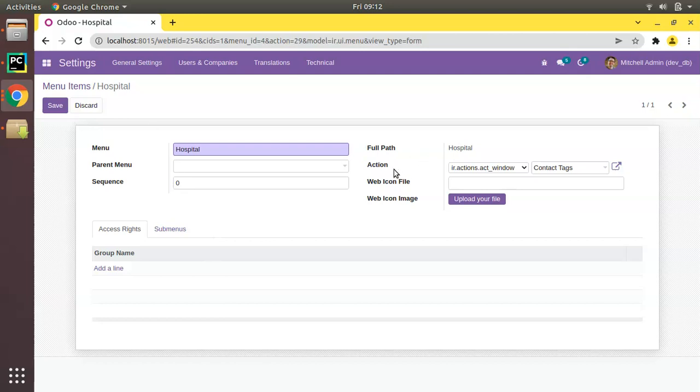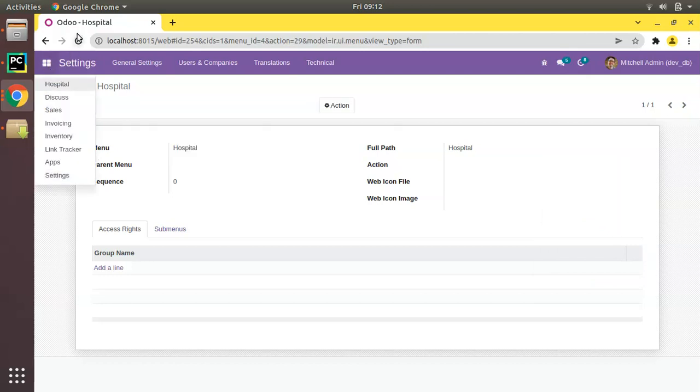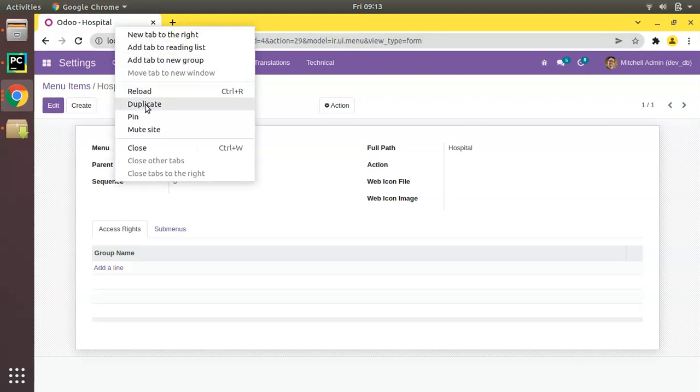So you can see once we set an action to that menu, the menu has appeared over here. If I remove this action, keep it empty, save and refresh, it will disappear. So only if a menu is linked with an action will it appear over here. So we have successfully added a main menu, and let me duplicate.